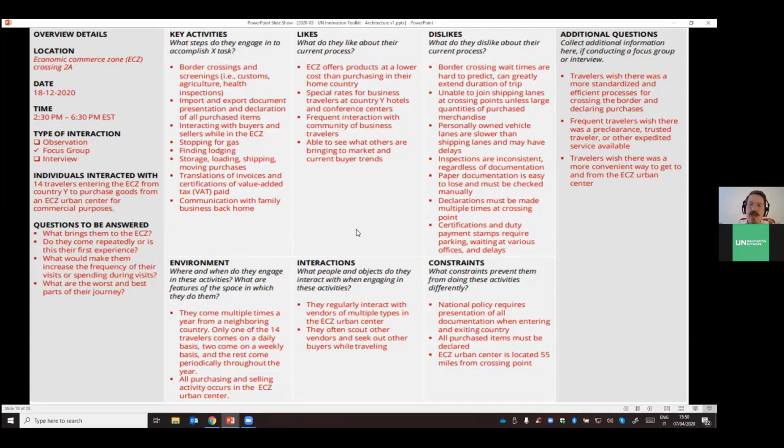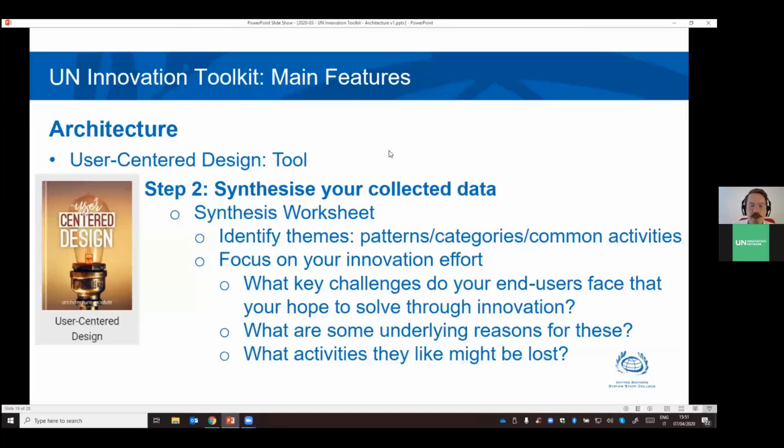So you can see that they have used this toolkit, this worksheet, which is incorporated in the toolkit, to really start to understand what are some of the constraints of the people, of our end users. What do they like? What do they dislike? What do they really need? And so this will then inform a lot of the decision making as we work to further develop our innovation intervention. Step 2 is we work to synthesize the collected data.